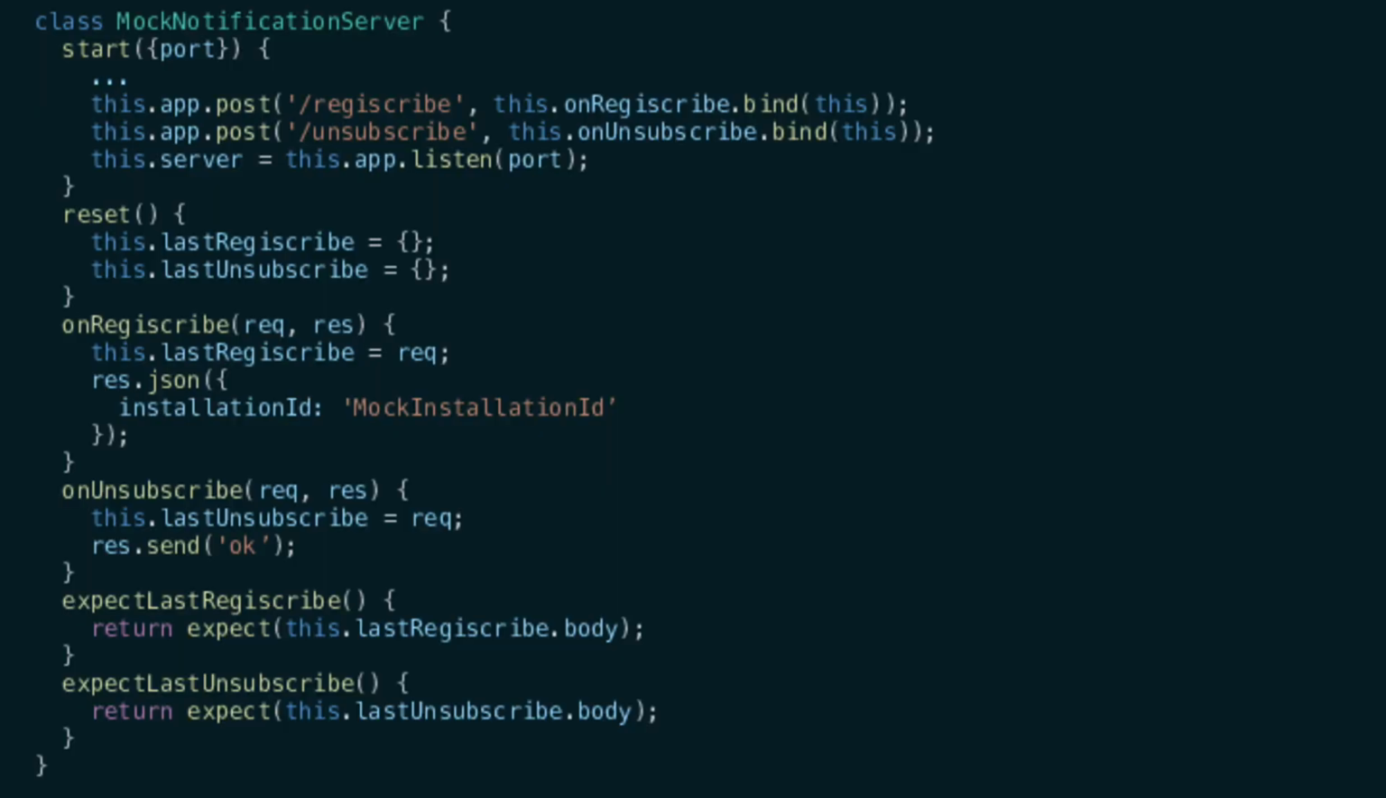Another method worth mentioning is testing the application output by gathering requests going out of the application and running the expectations on the mock server itself.